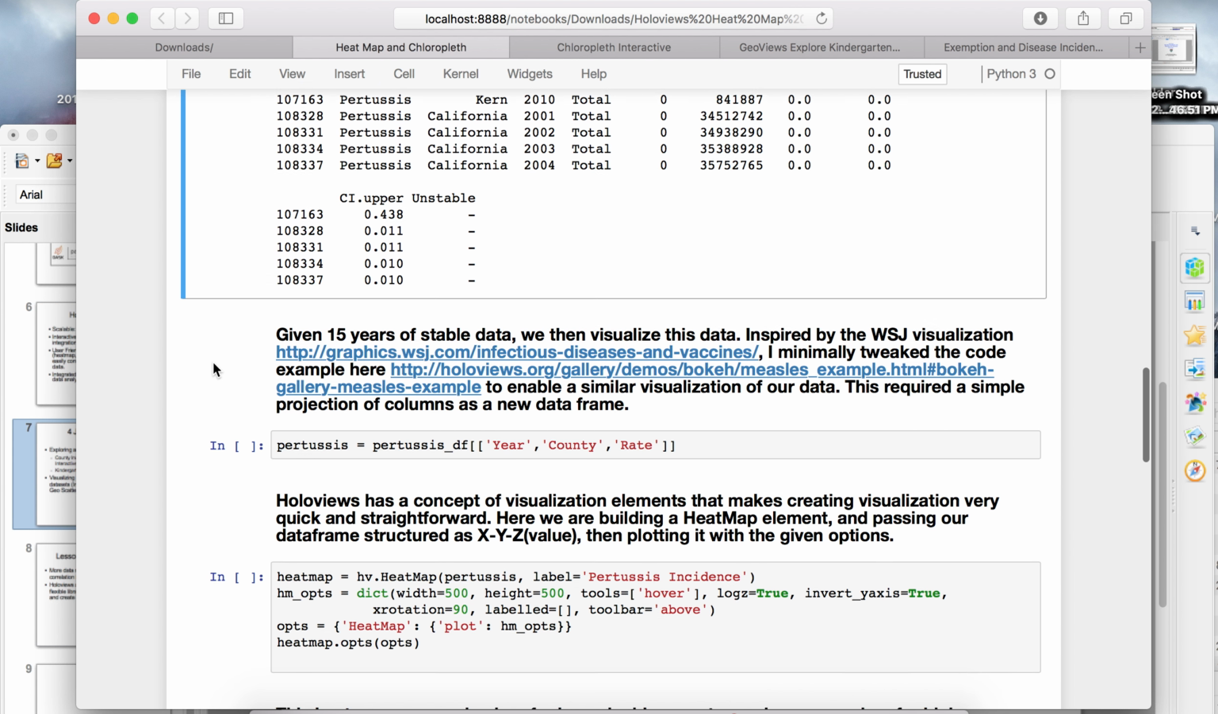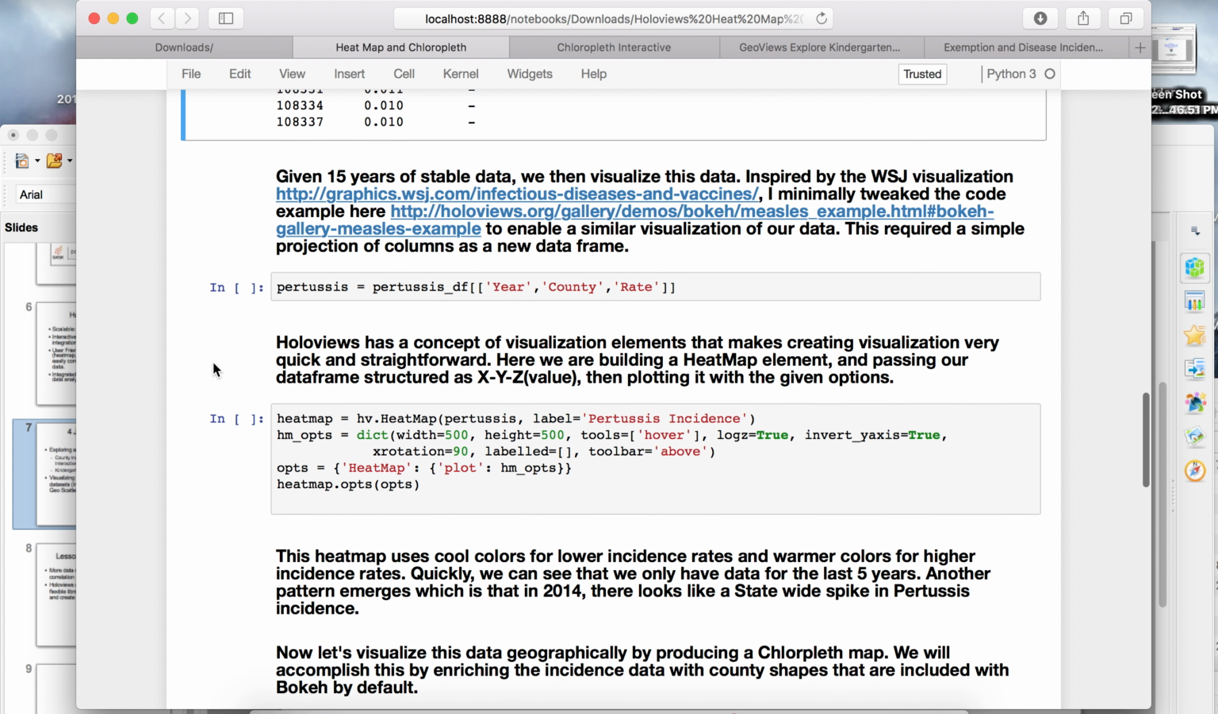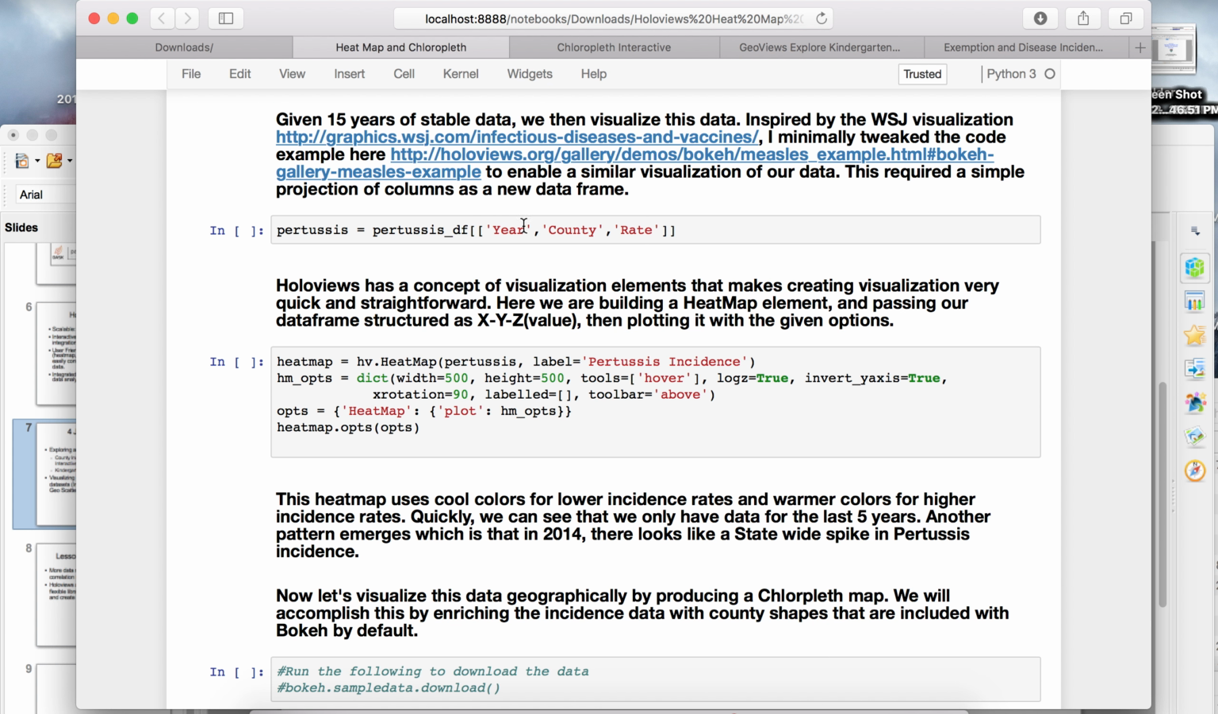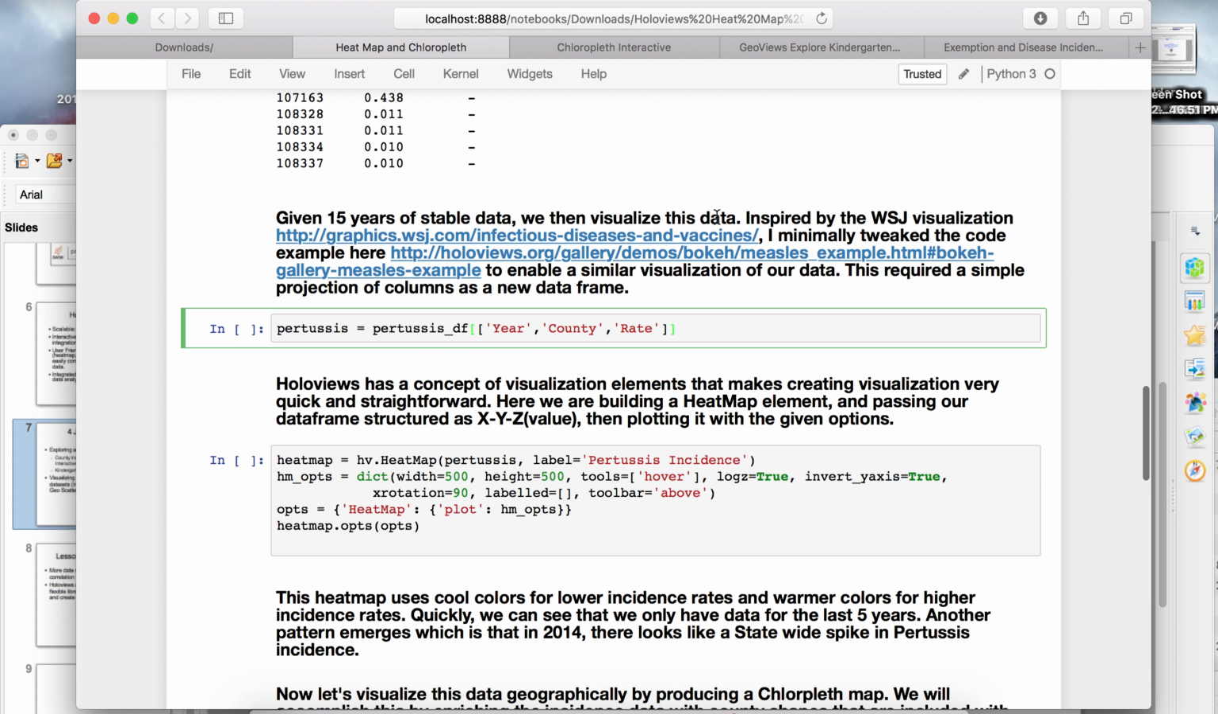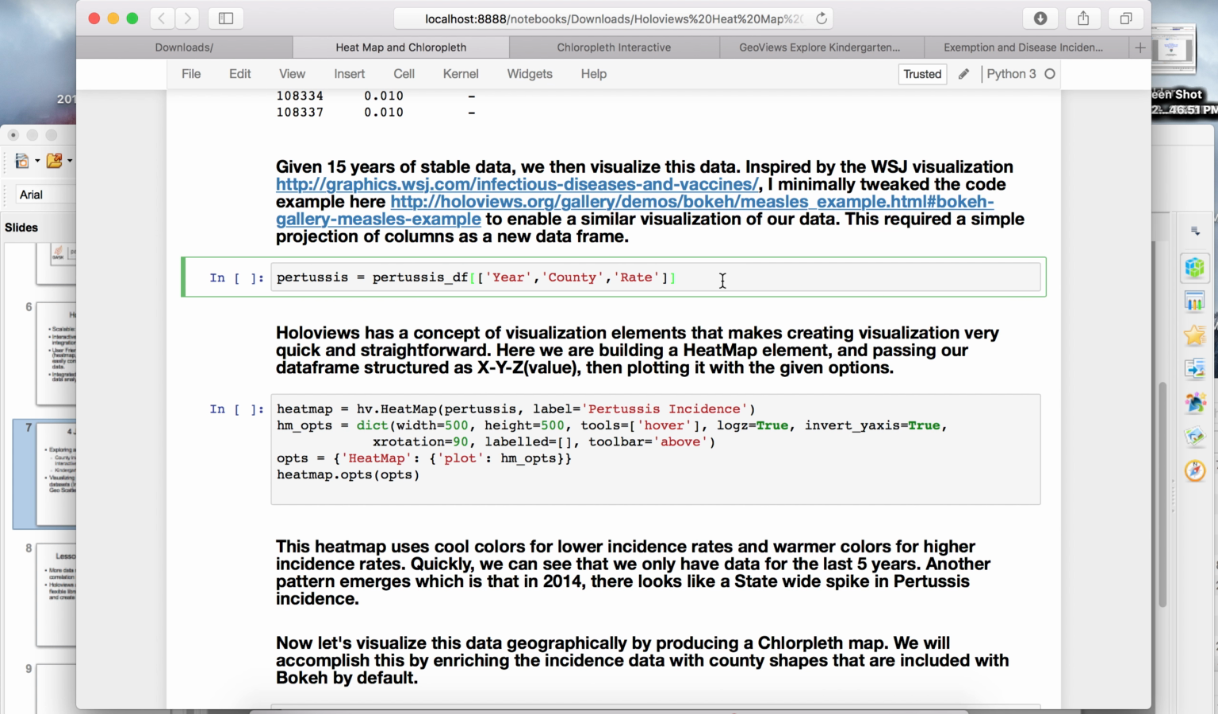So now we can start visualizing. For this visualization, I adapted the Holoviews example that was also inspired by the Wall Street Journal visualization. So this is going to be a heat map in time across all the counties. So we create our data frame, just pruning the existing data frame that we've been chewing on.